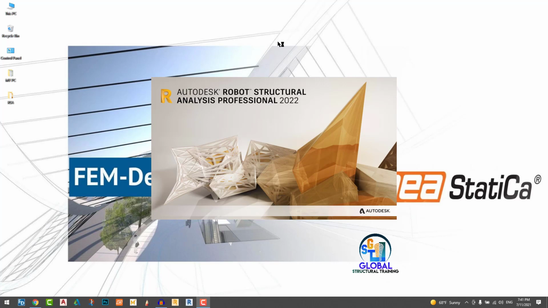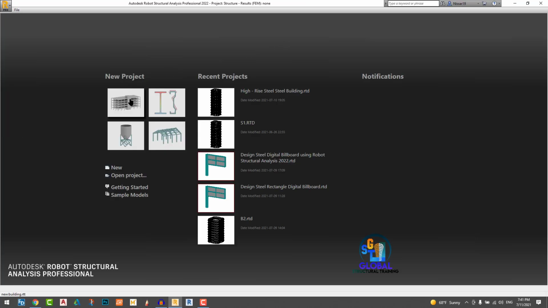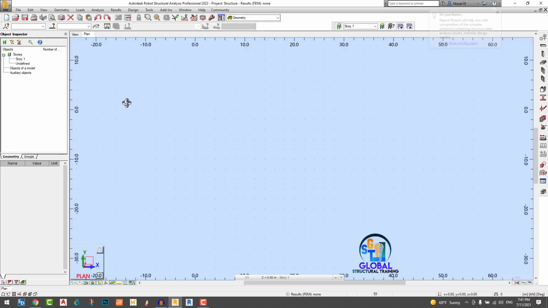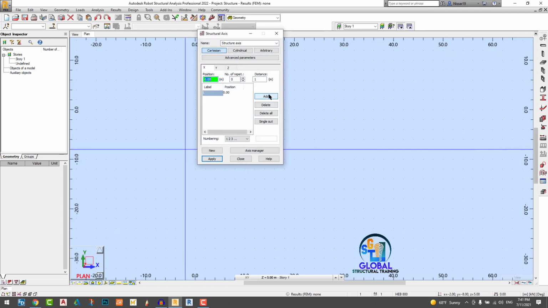Let's switch on my Robot. I select building. First, I create axes in the X direction: 3, 12, 15, and in the Y direction: 0, 3, 6. In numeric it should be A, B, C.